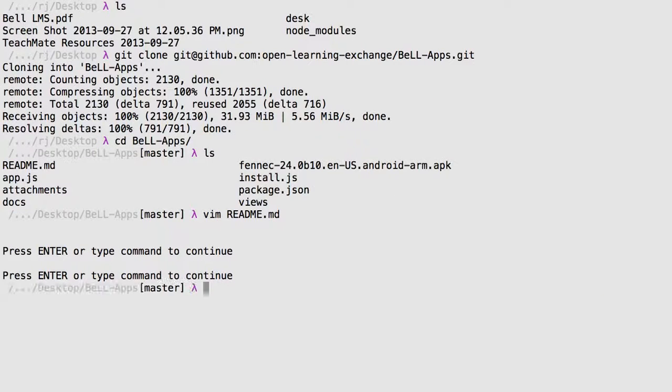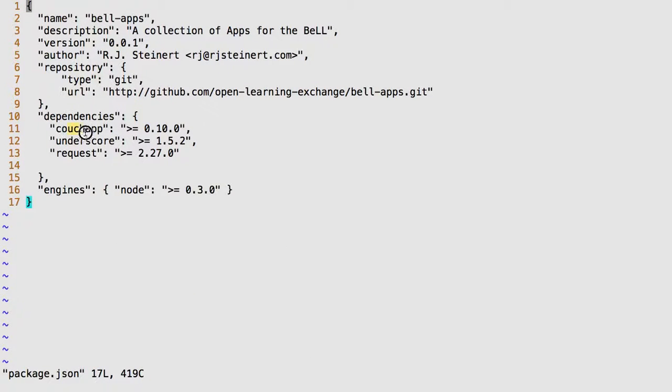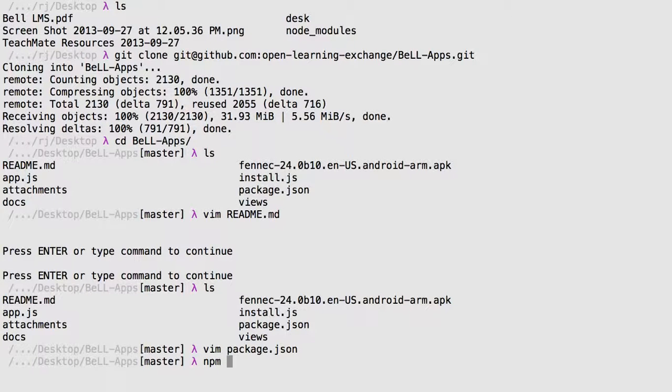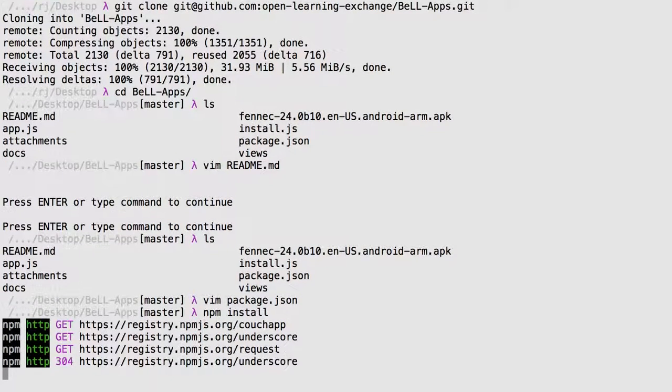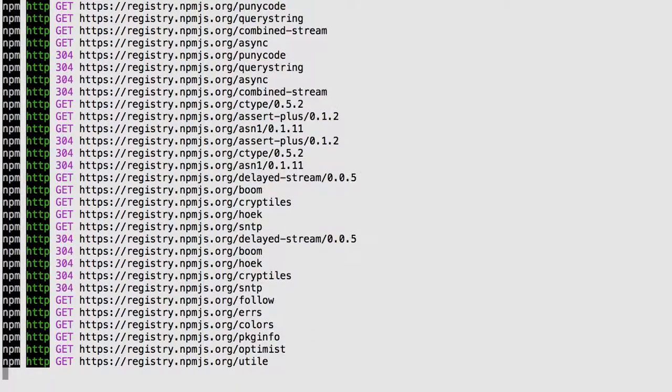And now, next step is we're going to use Node to run this install.js file, but we need to install the Node dependencies for that file to be able to run. Those dependencies are defined in package.json. So we require the couchapp dependency, underscore, and request. Because it's in that package.json file, I can just say npm install. npm is a utility that if you install Node on your system, you'll also get that.